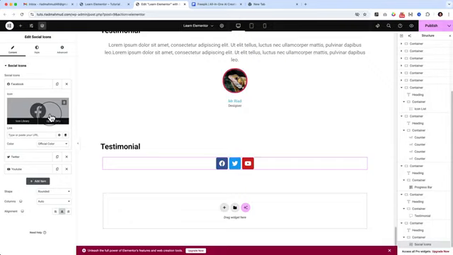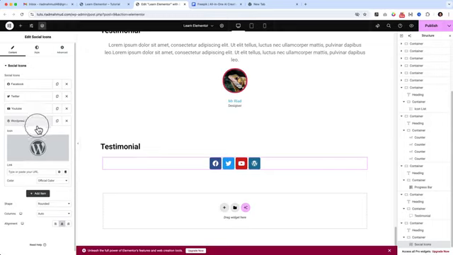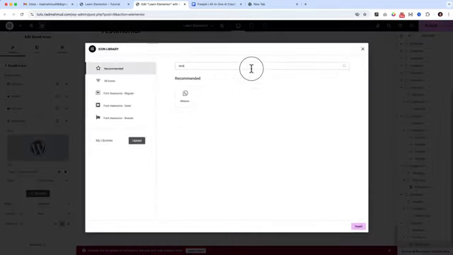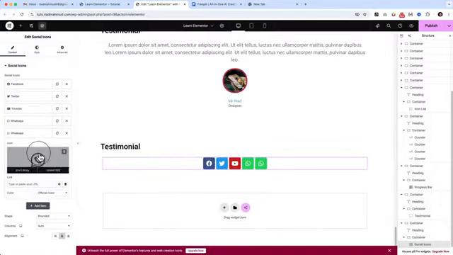You can also upload the SVG format icons by yourself, which is a custom icon, and you can choose the icon from the library, and here is the link. Let's close this one, and if you want, you can add another icon. Let's add WhatsApp. If I type here, and let's add a WhatsApp here, insert. And also if you want, you can add another item like TikTok.